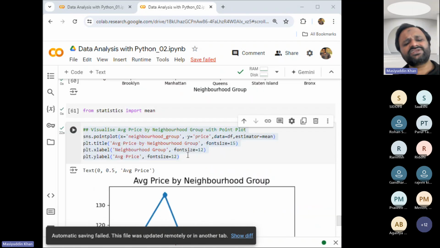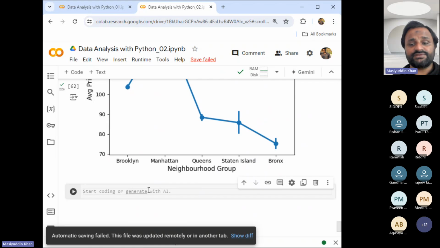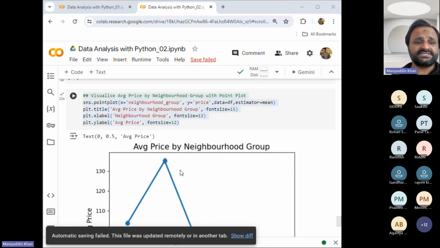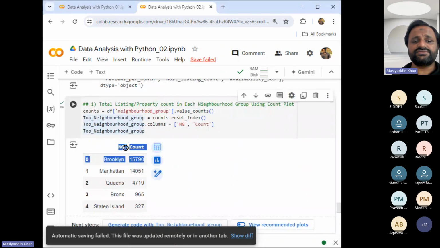But we can do the calculations manually as well, if required. We can do it manually, but it is always easier to go ahead and do it the visualized way. If needed, we can calculate it with the data frame, neighborhood groups, and instead of count, we need the average price. We can do that calculation as well, but obviously it needs more lines of code.